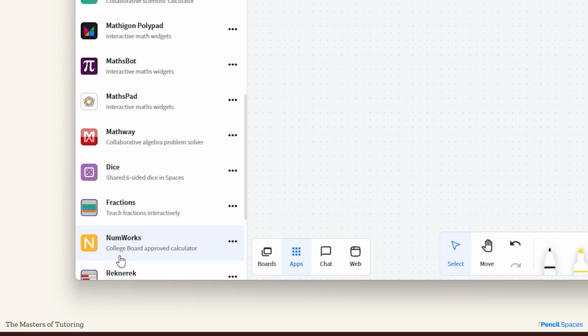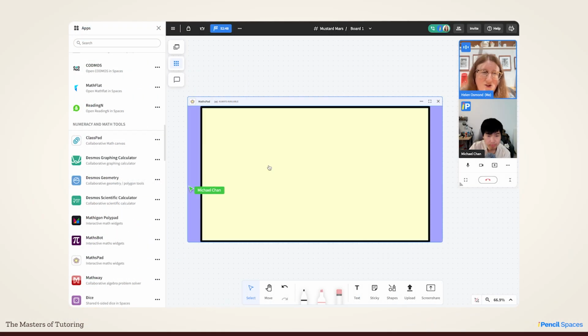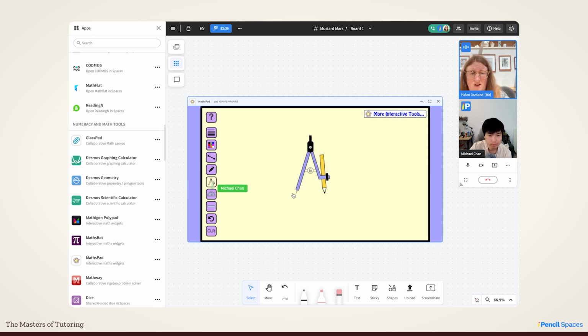But here is some constructions. This is probably one of the biggest topics that is hard to teach online. But I could ask Michael then to grab a compass on the side here and draw an arc with it. So you grab the compass and we move it around to show the arc. There we go.